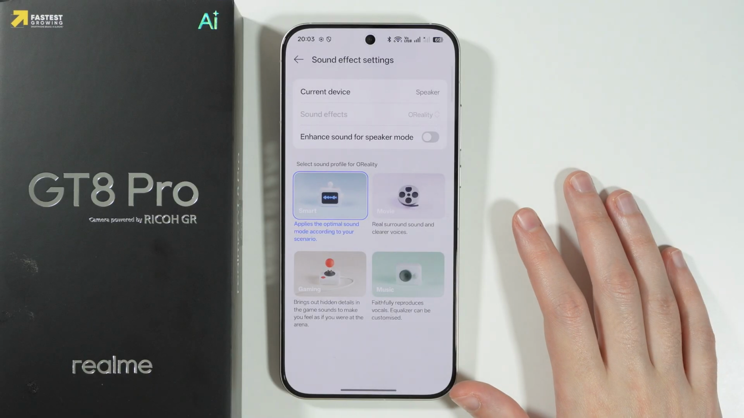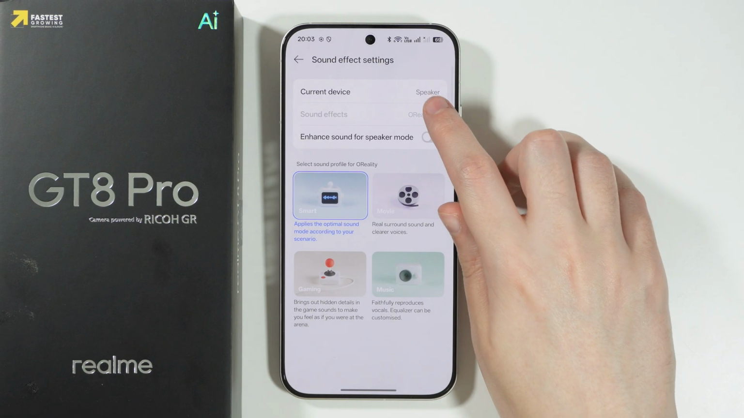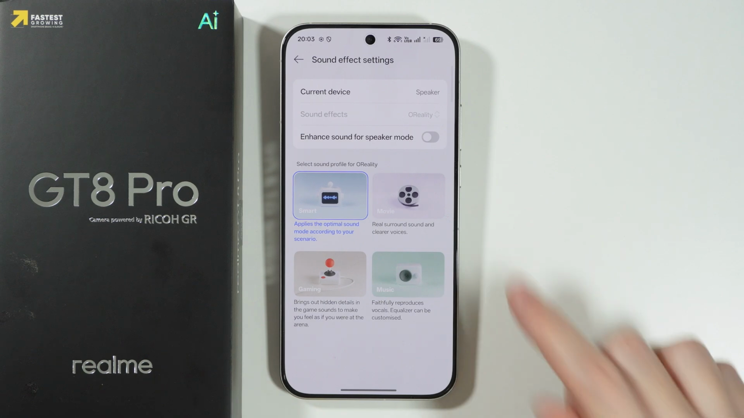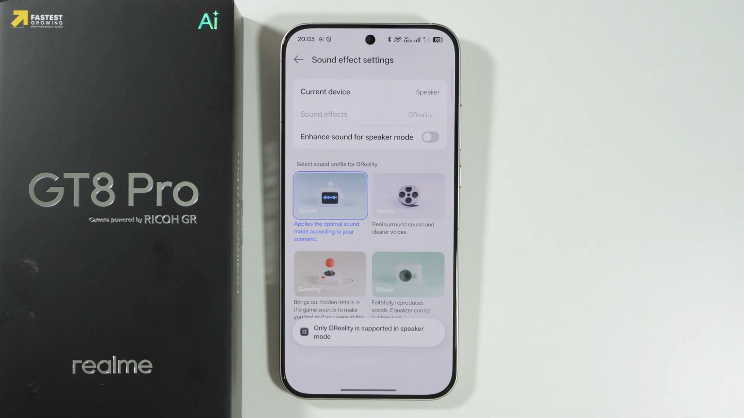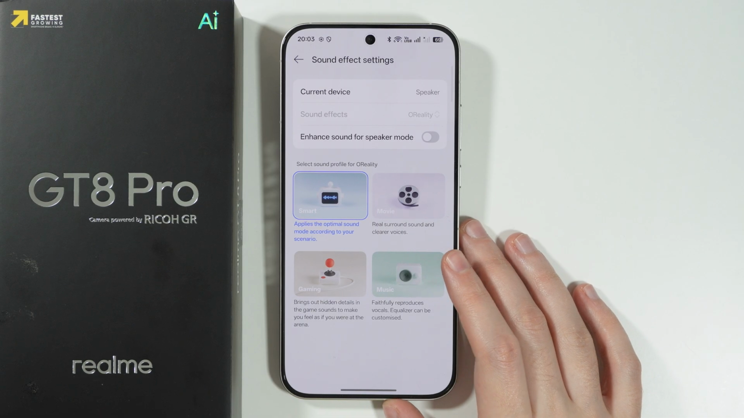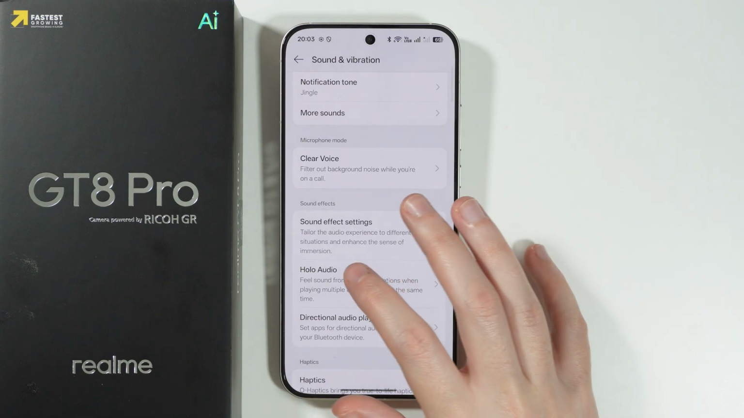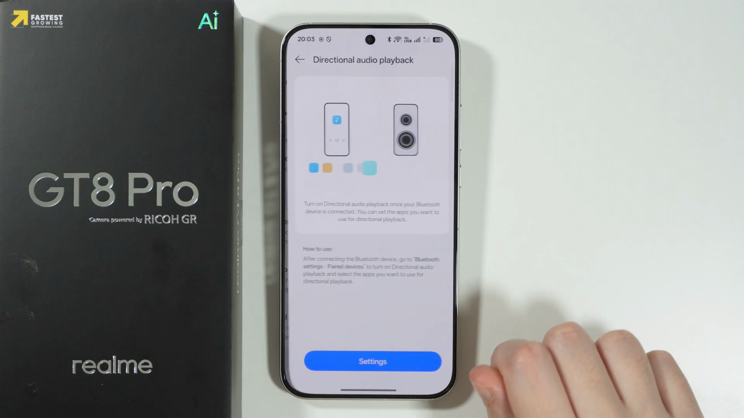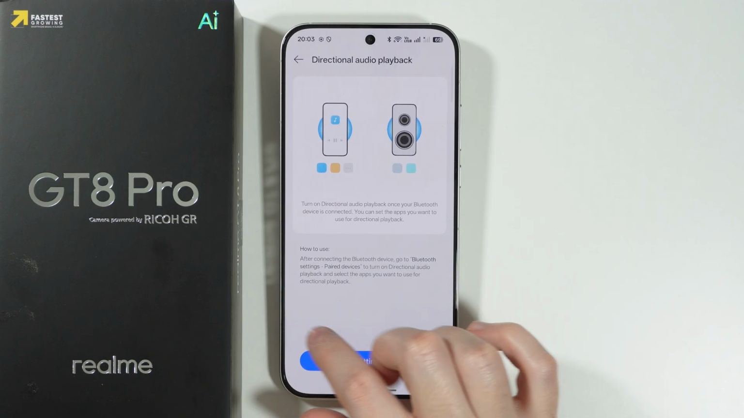We have sound effect settings, where we can, for example, choose a different sound effects. We have all reality, we have the spatial audio, and the original sound. But this option can be changed when you actually have a speaker or, for example, Bluetooth device connected to your phone. Besides that, we have the holo audio option. There is also the directional audio playback.